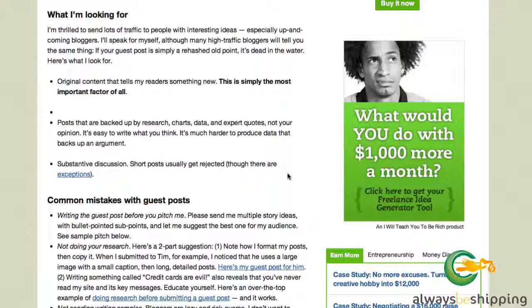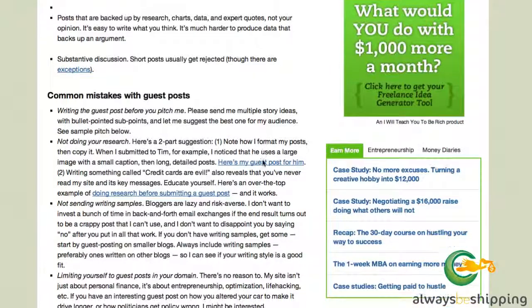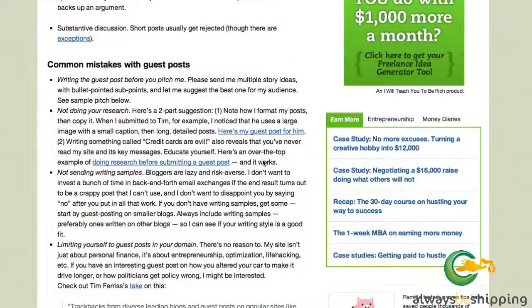If somebody has a complete opposing view to you, would you still publish their post? Again, up to you, depends on the goals of your site, but possibly something to consider when you're creating your guest post page. He also goes into common mistakes that people make when submitting a guest post, writing it before they pitch him.